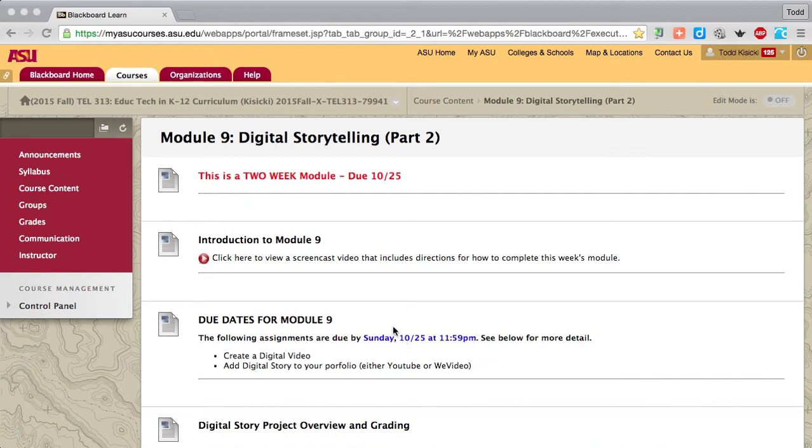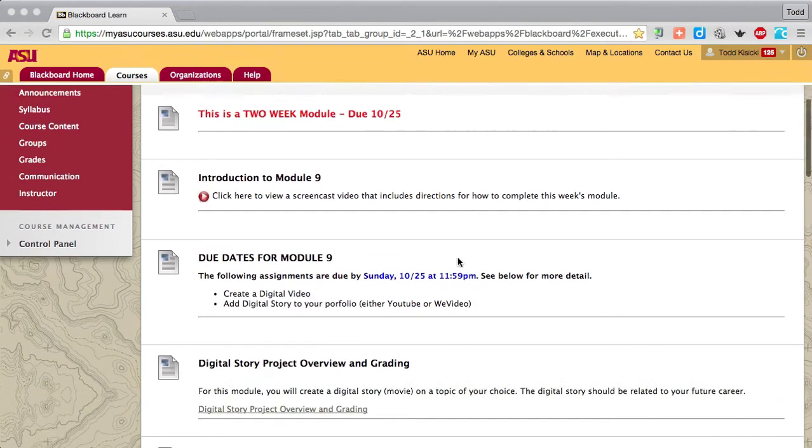This module is going to be a 2-week module because it is a little lengthier. You're going to be creating your digital story now. Last module I had you create the mind map to organize your thoughts for creating the digital story. So in these next 2 weeks you're going to be actually creating the digital story.